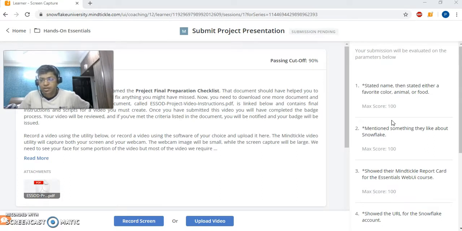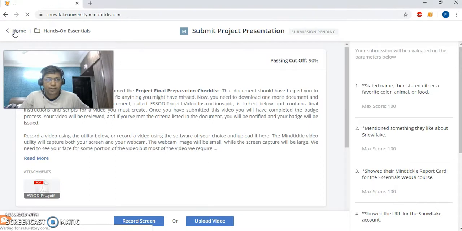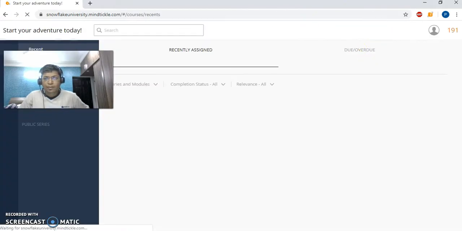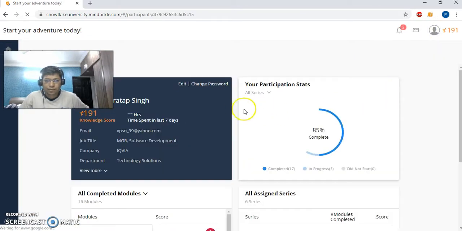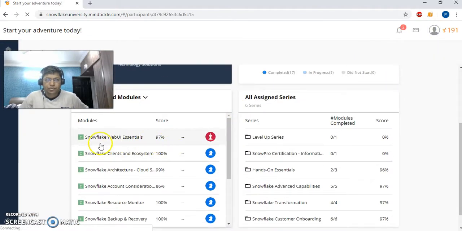Number 3 is the task that I have to show, which is the Mintical report card for the Essential Web UI course, and I will take you there. So I'm going to my profile. And here it shows Snowflake Web UI Essentials 97%, which in my opinion is good.